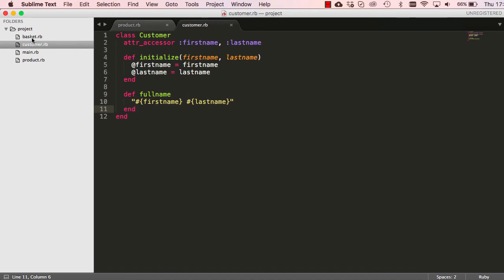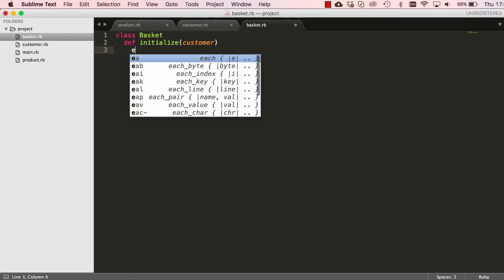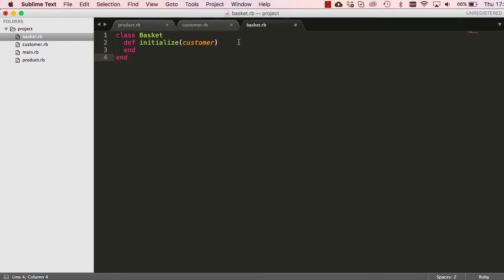So when we create a basket, we want a basket to accept a customer as well as the initialize. So I'm going to say initialize. We're going to pass in an instance of a customer. We'll do this at some point through the main.rb. So here, I'm also going to initialize an empty array for products. So a customer can add many products. So this will be that customer. This is an empty array for products, and this is a customer that's adding those products.